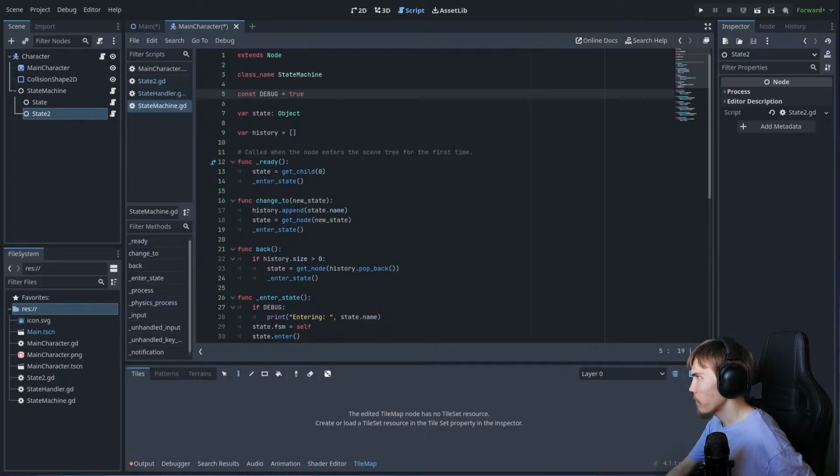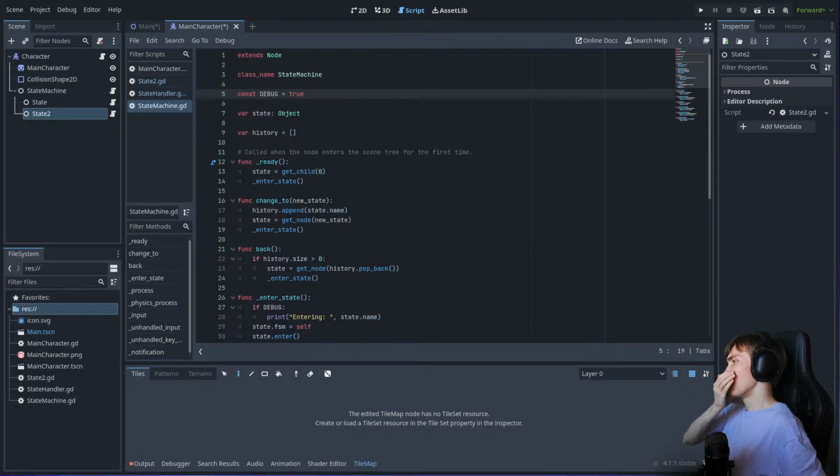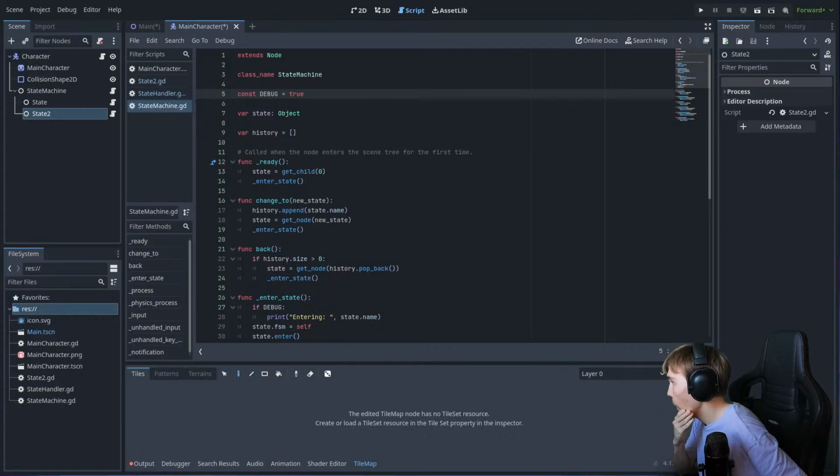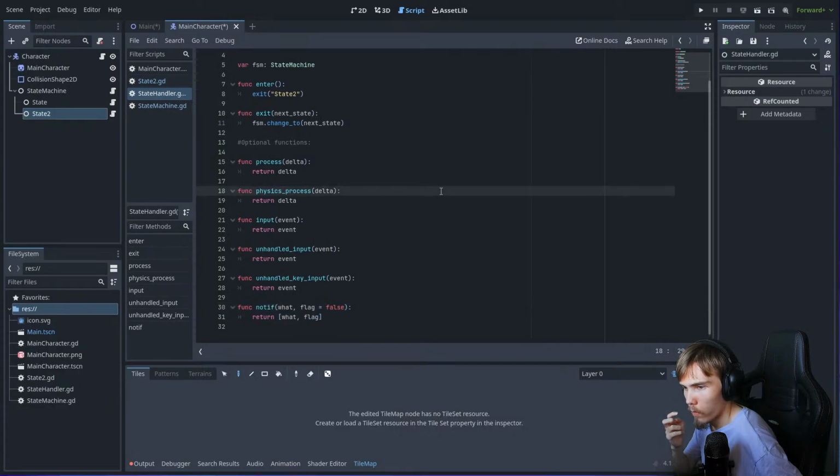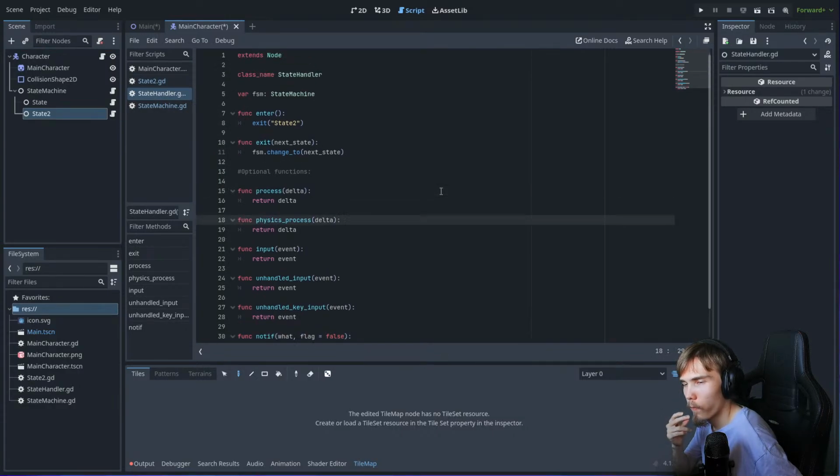Okay, applying the state pattern to our player. So that'll extend the state. Func enter, update. Class name state handler.